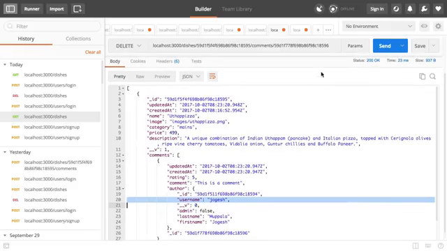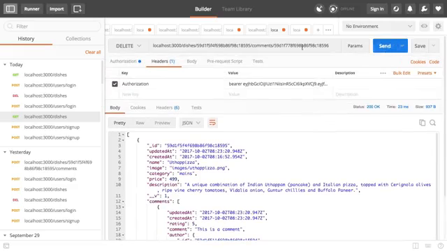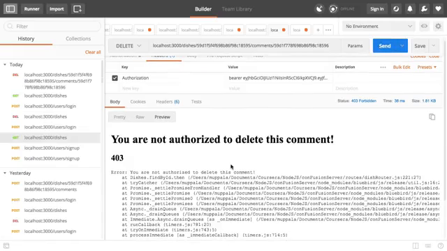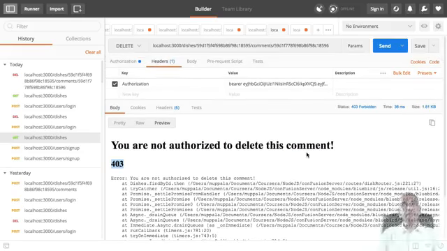So when I now perform the delete operation using the other account, you would immediately notice that in here it says you are not authorized to delete this comment, and then it says 403. Same thing. If you try to do a put operation on that specific comment logged in as another user, it'll say you are not authorized to update this comment. So both delete and update of somebody else's comment is not permitted.